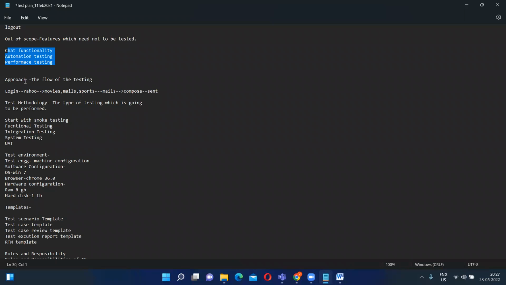Okay. Now next is approach. Approach is the flow of the testing. Suppose from the login page we went to Yahoo, then movies, then mail, then sports. So this is the particular flow of the application.